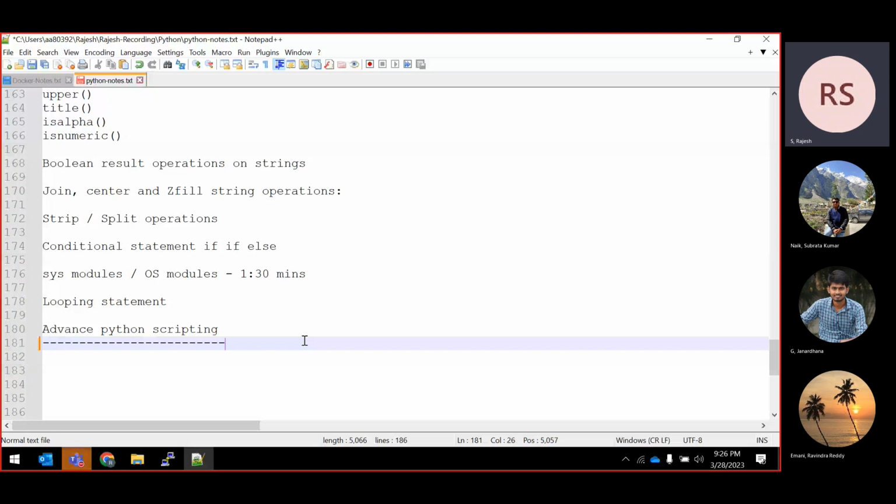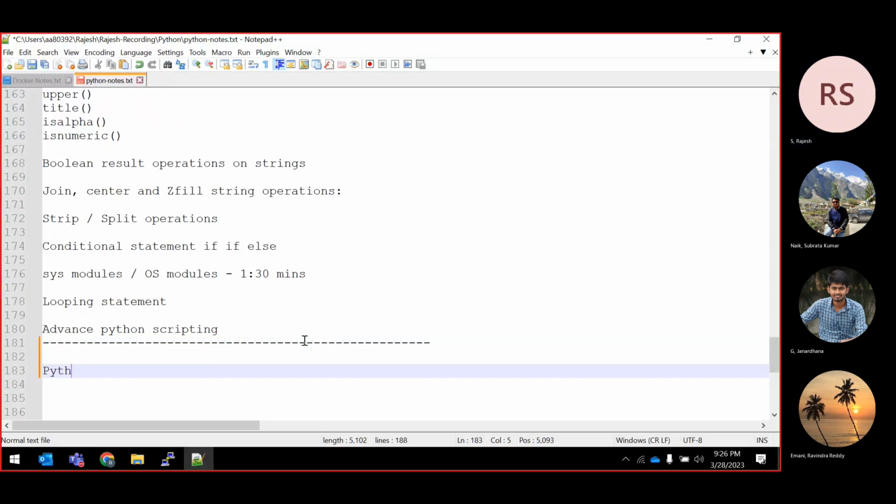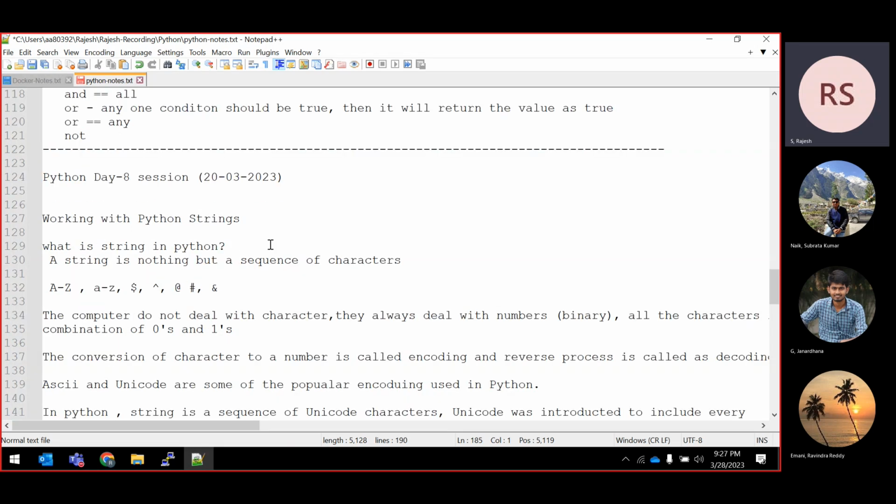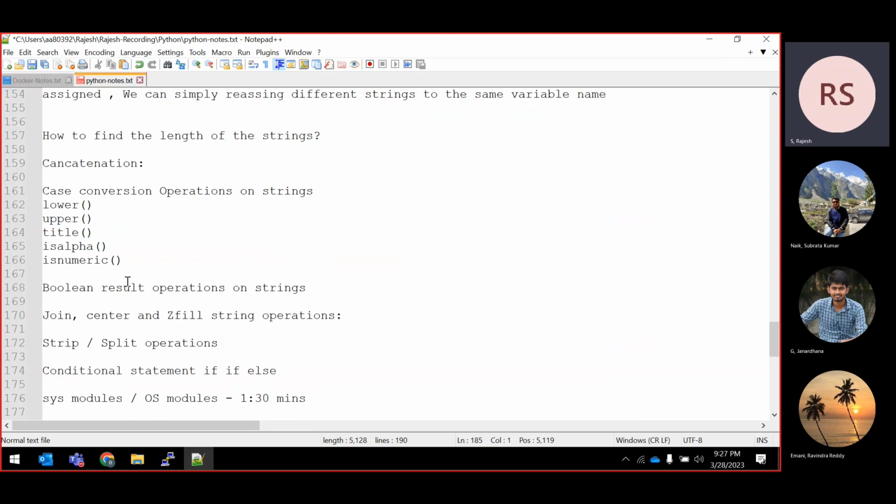Having our day 9 Python session. You remember in the last session, we took on how exactly strings work in Python. We understood what exactly a character is all about, and we also saw many of the functions. We executed all these functions.